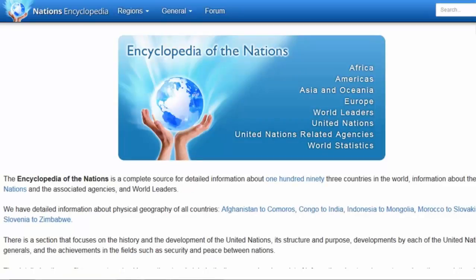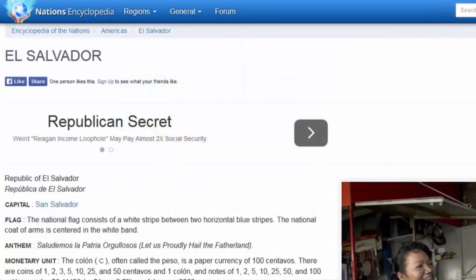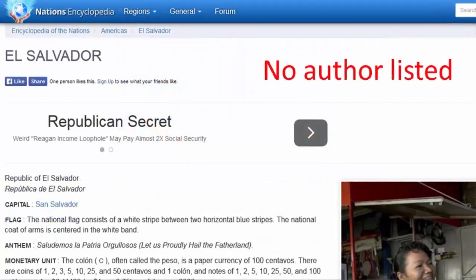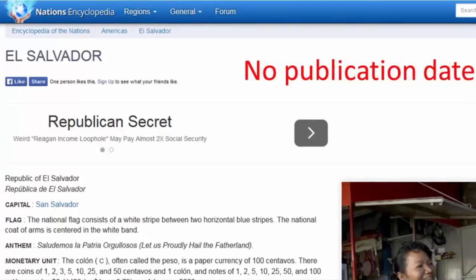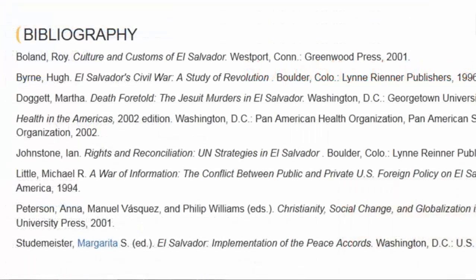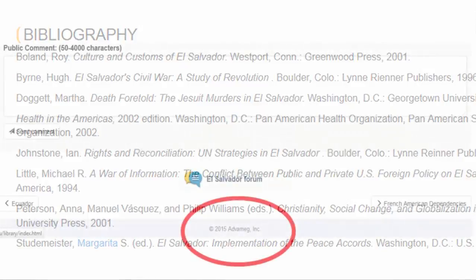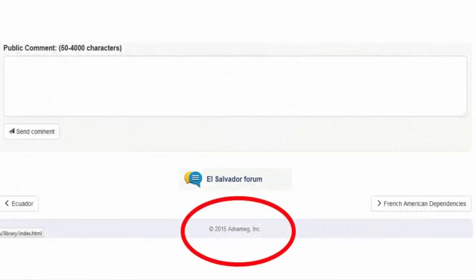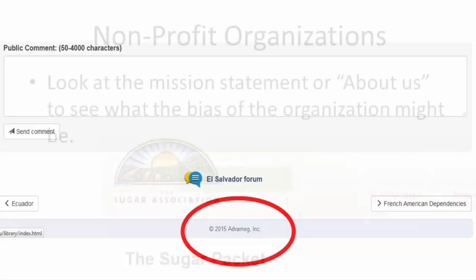Our next example is of the website Encyclopedia of the Nations. At first glance, it looks very professional and authoritative. However, visiting one of the country pages, you'll notice that no author is listed, nor is there a publication date listed. It does, however, provide a list of references. And lastly, the site provides a publisher who, upon investigation, has questionable authority and credibility.